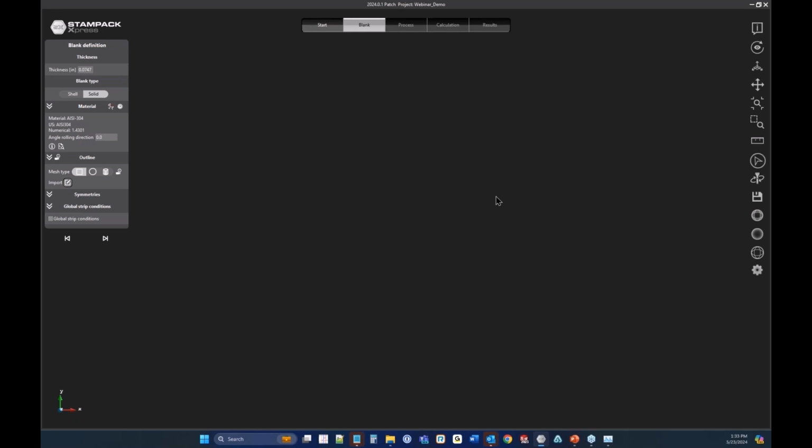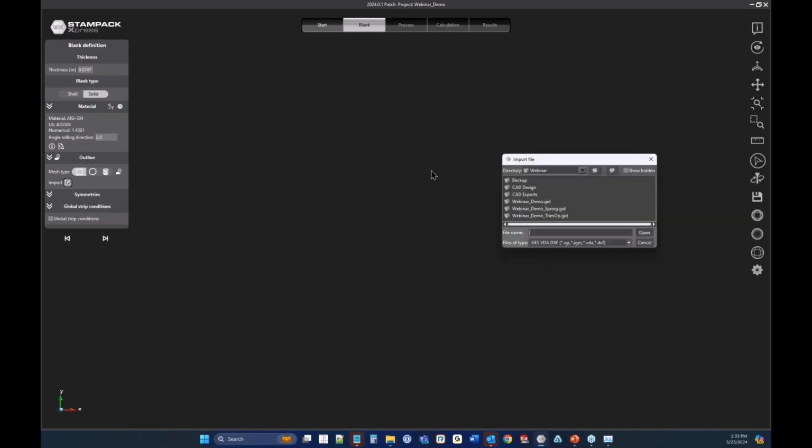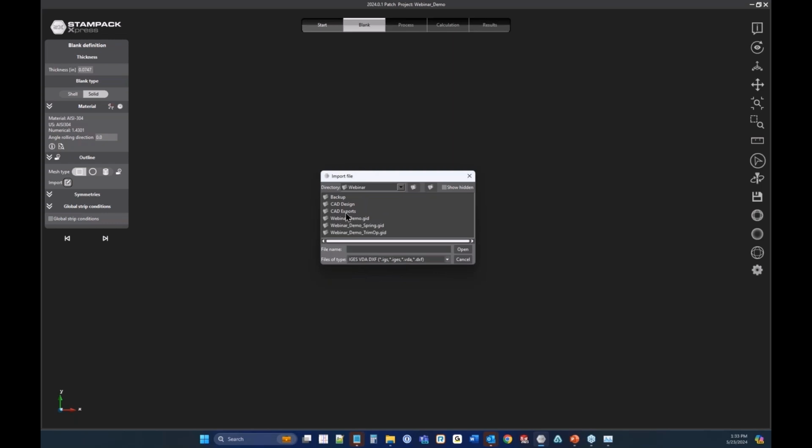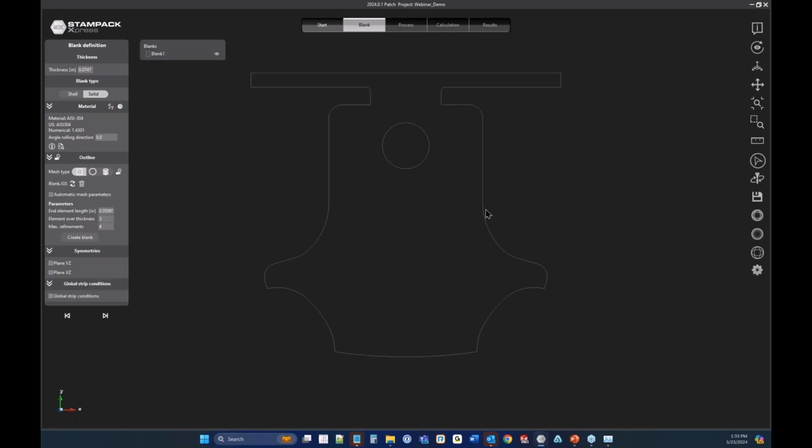And then we'll specify our blank geometry that we're going to be working with. And I'll bring that screen over so everyone can see that here. For this, we bring this in just as an IGES file. And this has the whole outline of the blank that we're going to be actually working with while we're here inside of Stampack. And we'll set this to an automatic mode, so we don't have to set anything.